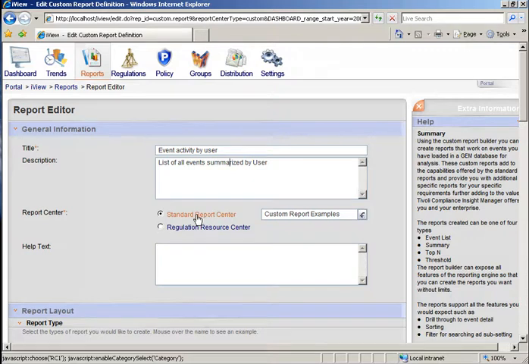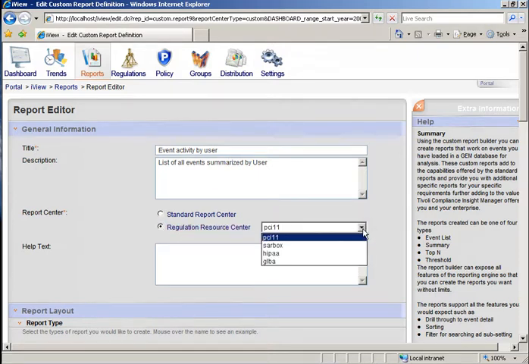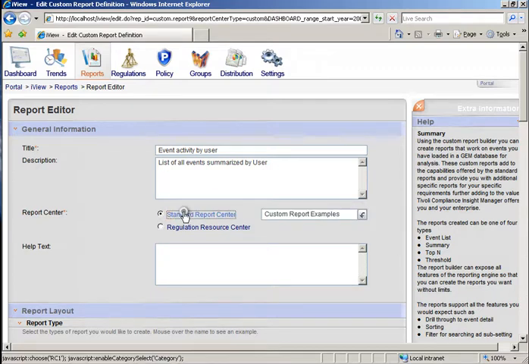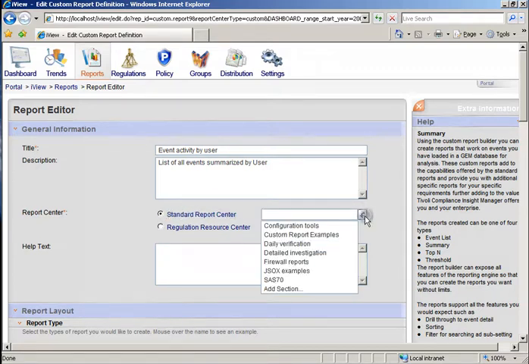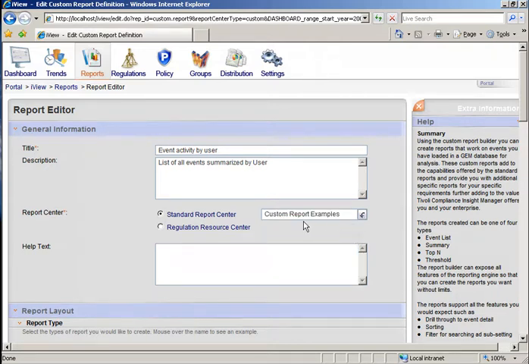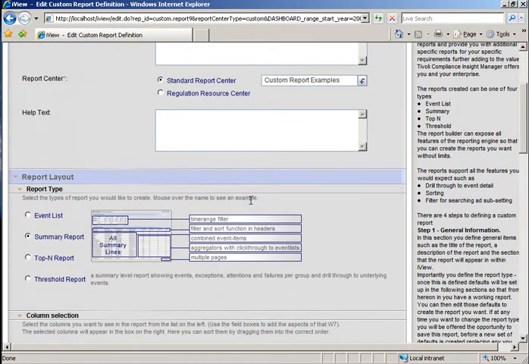You can put it in the standard report center, which is where we are, or if you want to add it to something specific to your regulation, you can add it to the SOX, GLBA, HIPAA, PCI, etc. type of regulation. You can also put it in a section. We will see the sections here: detailed report, firewall report, configuration tools. We're going to leave it right now in the custom report example, and you can put some text here.